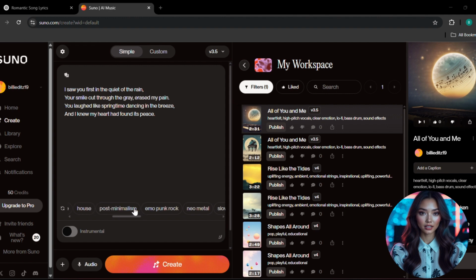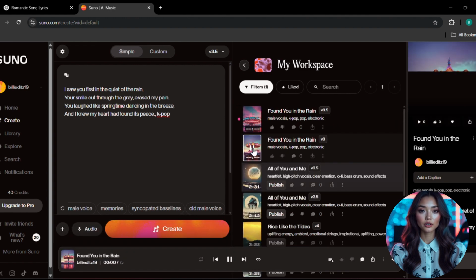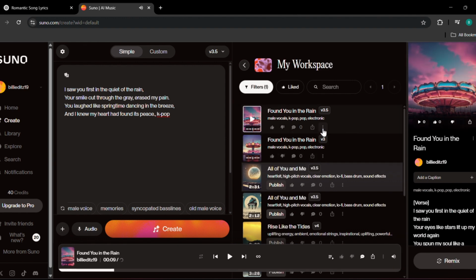Choose a vibe, romantic, pop, acoustic, you pick. Hit create. Within a few seconds, Suno will generate your full song with vocals and music. Preview it, and when you love it, click download.